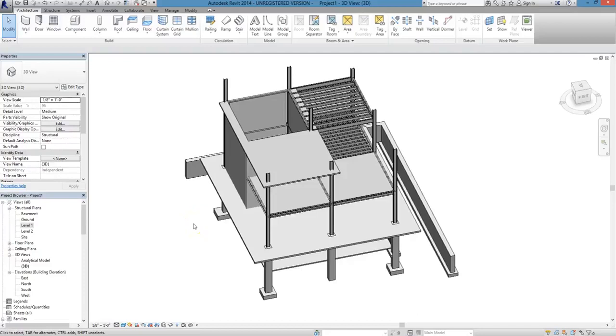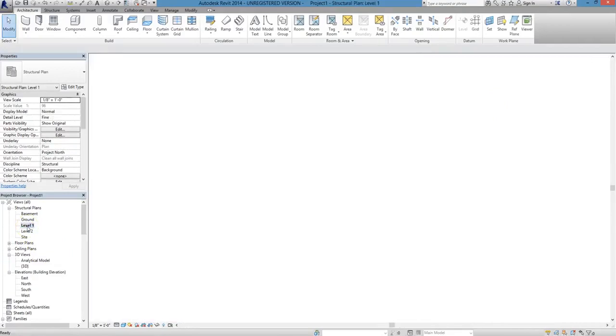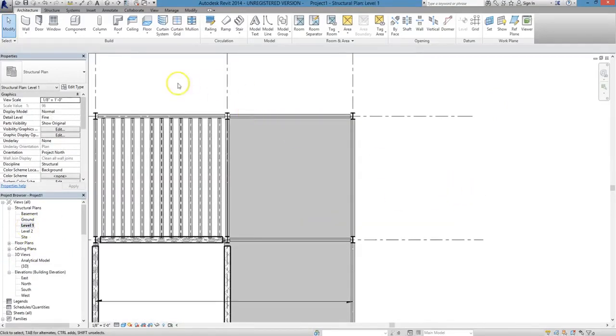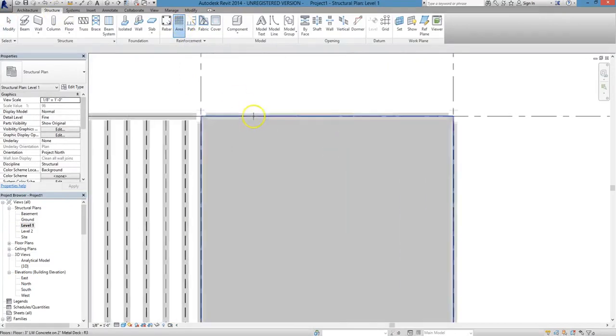In this lesson, we'll show you how to reinforce an area in Revit, namely this slab on level 1. So let's go to the level 1 structural plan. Then we'll go to the Structure tab, and from under the Reinforcement panel, we'll select the Area icon. We'll now click on the area that we want to reinforce.